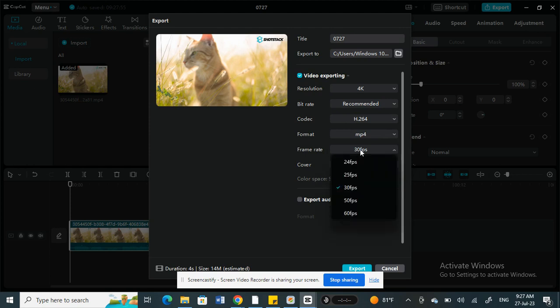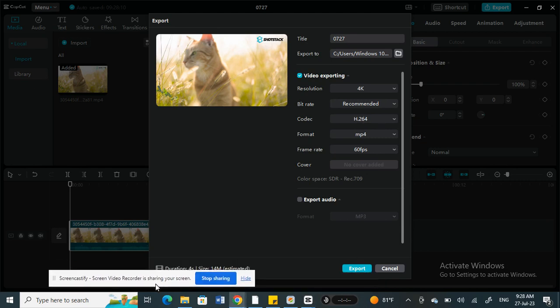And the frame rate, if you want the highest quality, then I would suggest you use 60 FPS, so that's much better. So if you want, you can do that. And once you have finished configuring your export options here, you can now simply hit the export option.